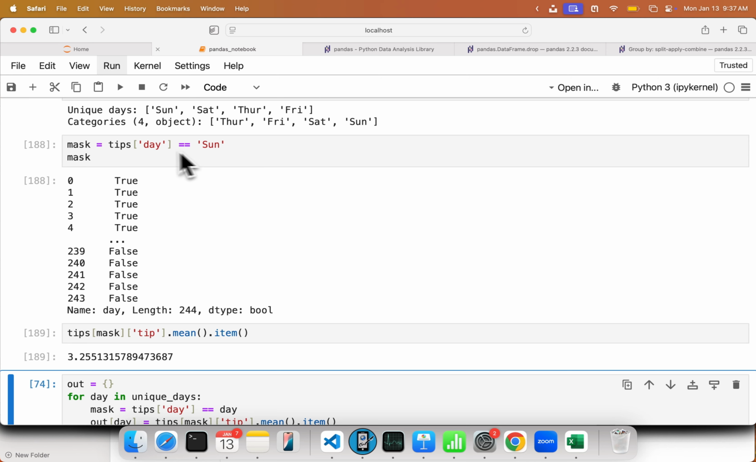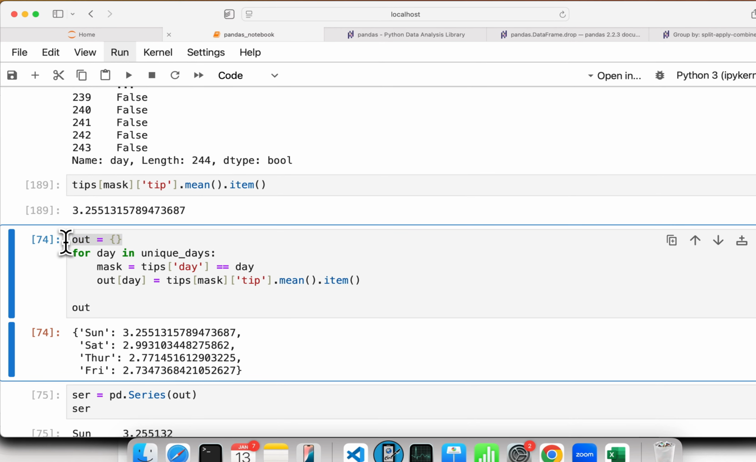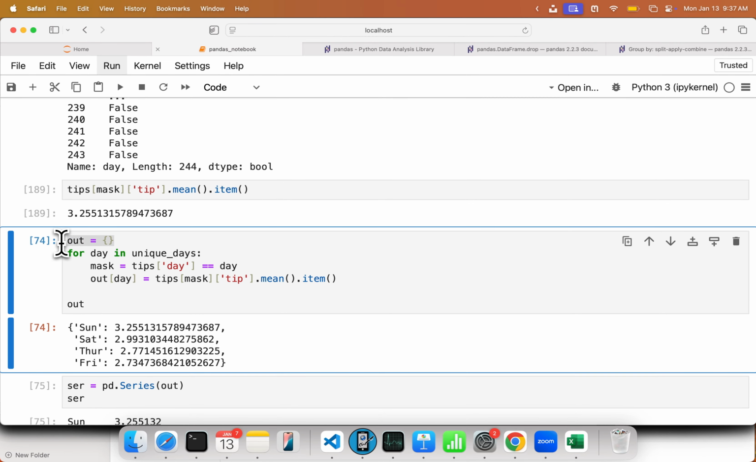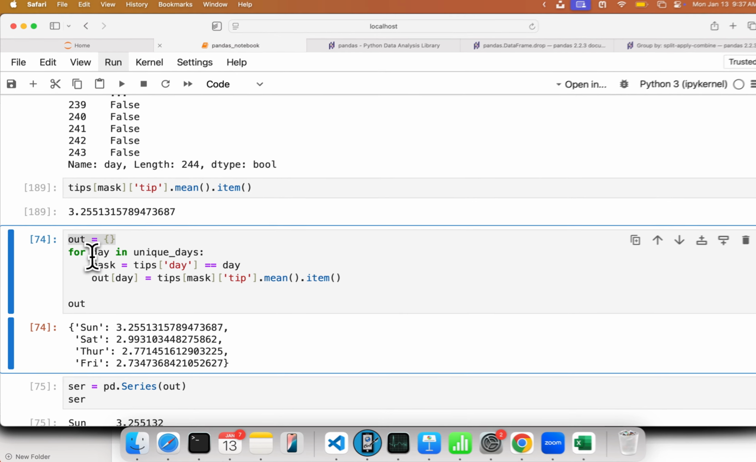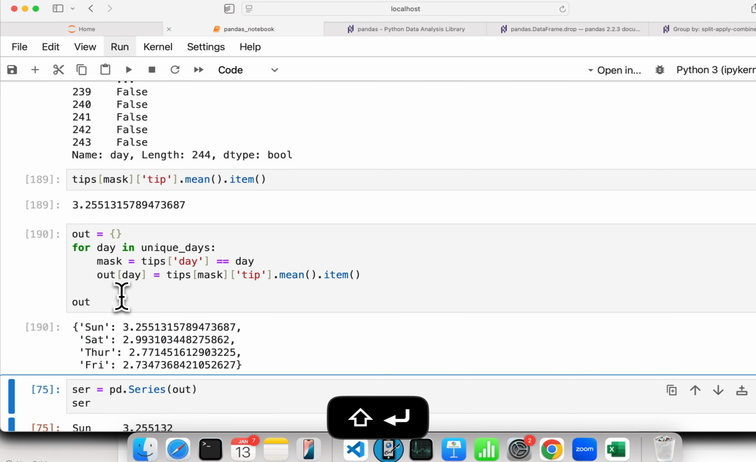Right, so we can do all of this manipulation. We can also write a for loop for this. We create an empty dictionary, out equal to, this is a very common paradigm which I and other people use with pandas Series and DataFrames. You find out the day in unique days. So day in unique days means the day can be Saturday, Sunday, Thursday, and Friday. You create a mask corresponding to that day, and then out of day is storing the mean tip received on that particular day.